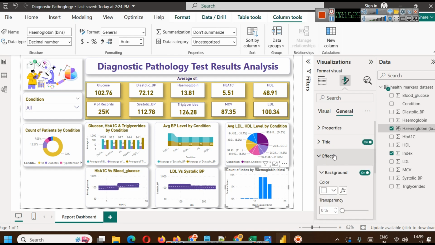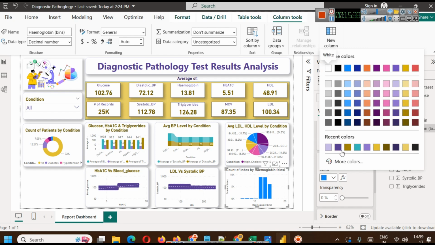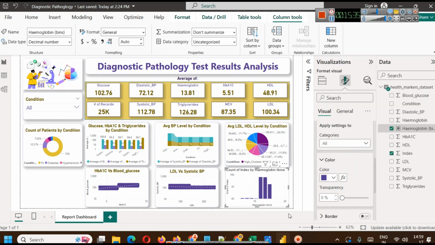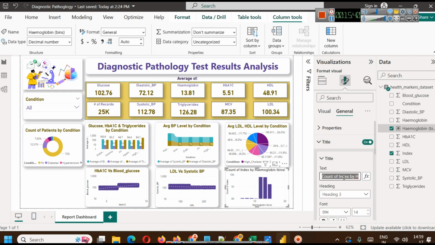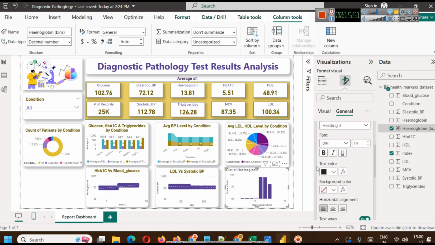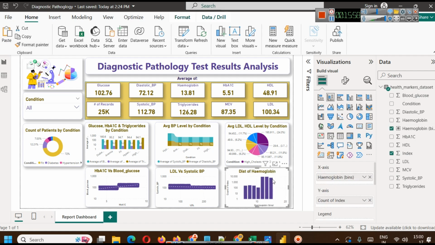And here in visual, we will first select the column color as per our theme. Okay, and here you will simply write distribution of HB. It looks like we have not copied the styling, so we will simply use format painter and copy the styling. Now it will appear like this.